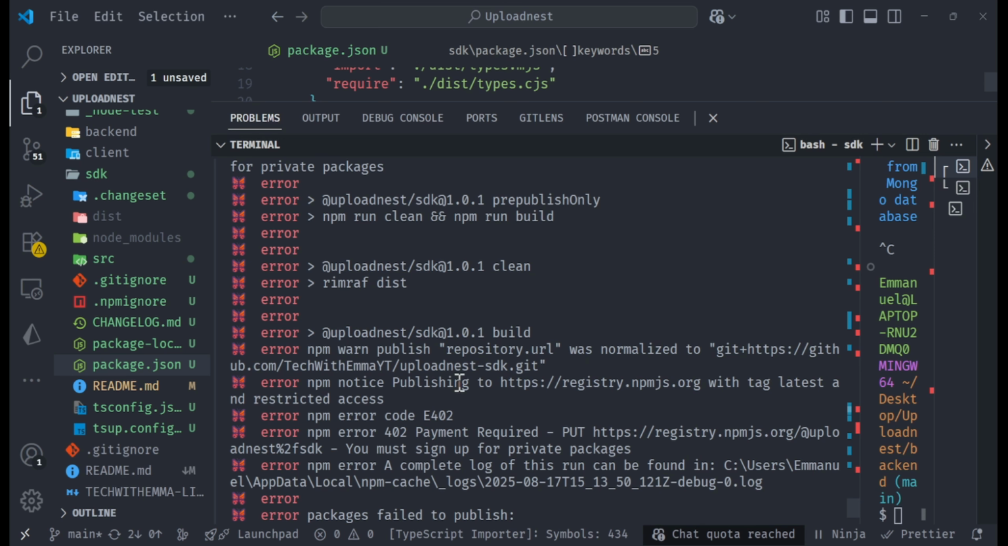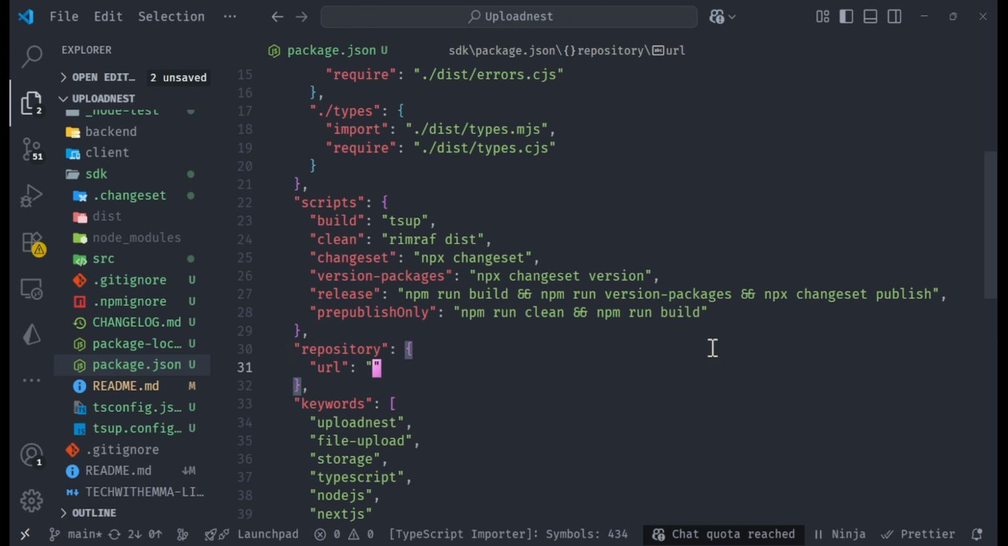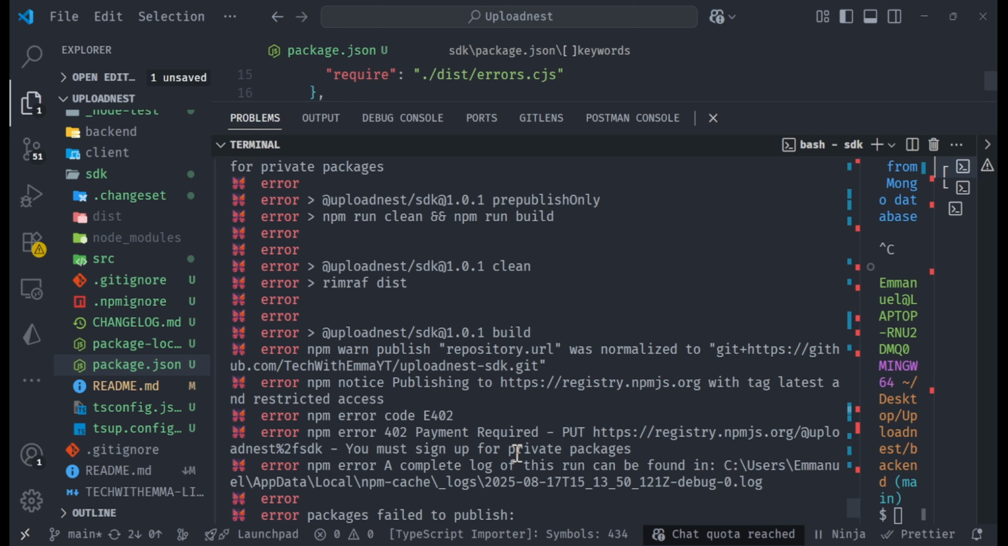Okay, was normalized to... Okay, so let me just change this to URL. Let me remove this .com, https. So let's see.